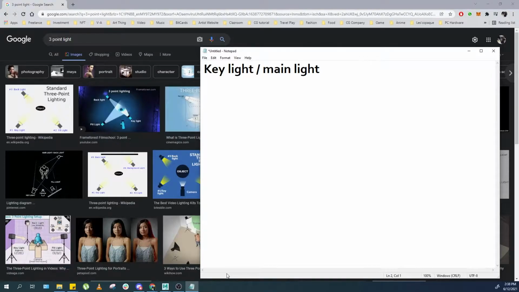Okay, and this is the main light. So normally we will put it at a 45 degrees direction based on the front of the object, not character, the object. Normally it is 45 degrees left or right. Okay, and then fill light, we can also call it bounce light.